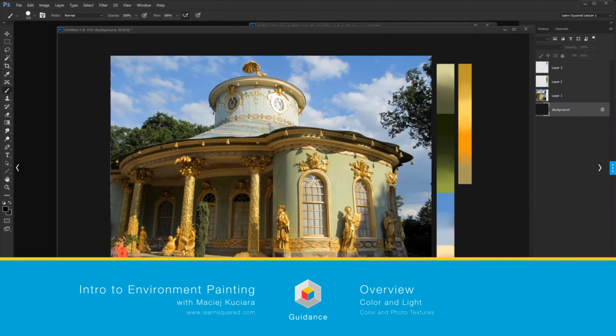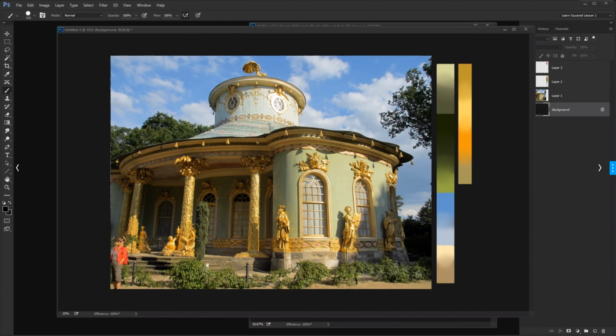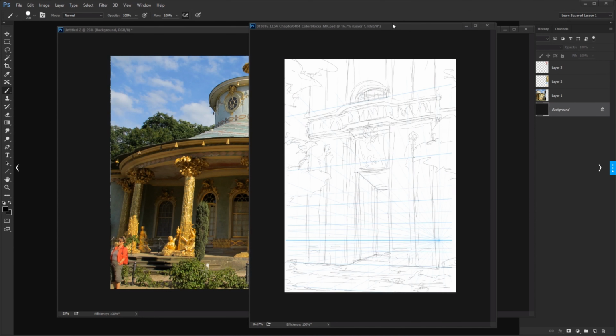Start painting an image and start painting your environment. And we'll discuss one of those ways in this chapter. We'll start with blocking out colors in our image, and for that I've created a sketch to help myself with perspective and basically a construction of what I would want to have out there.